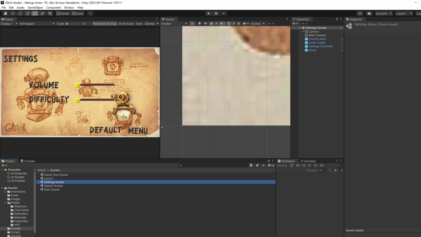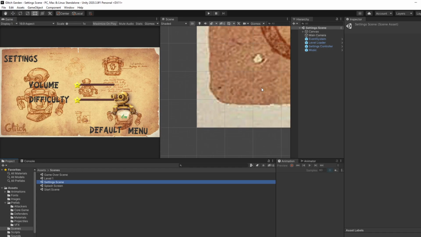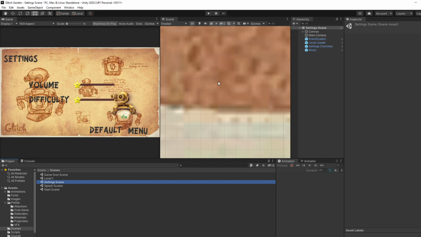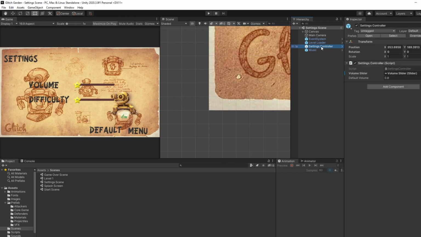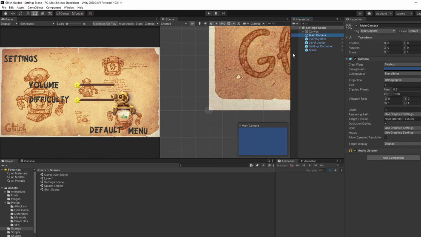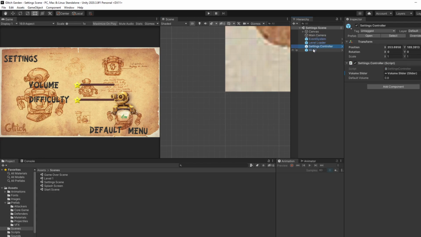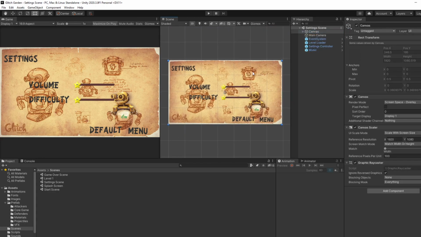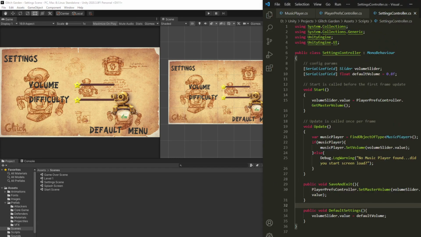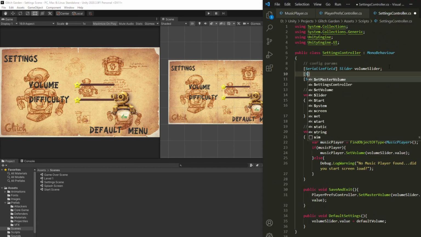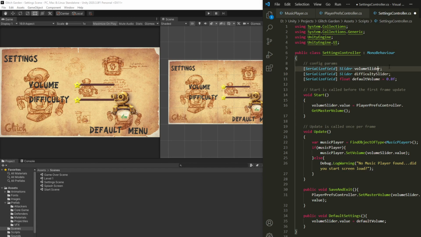Alright, let's go to the settings scene. And then, holy moly, that's heavily pixelated. Alright, so in our settings controller, we only have a volume slider. So let's also add, you guessed it, a difficulty slider. I could just have added it here.